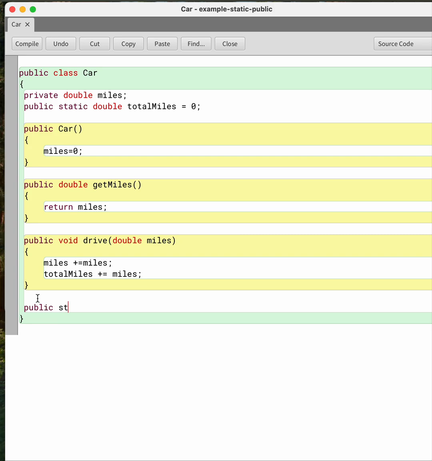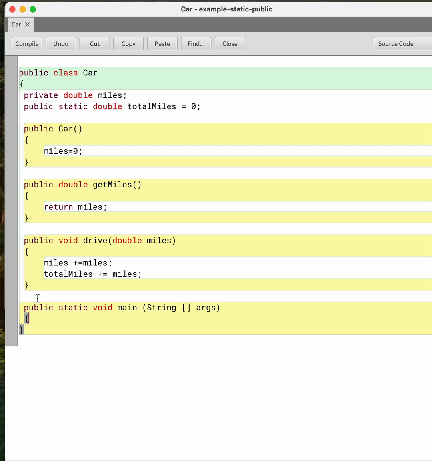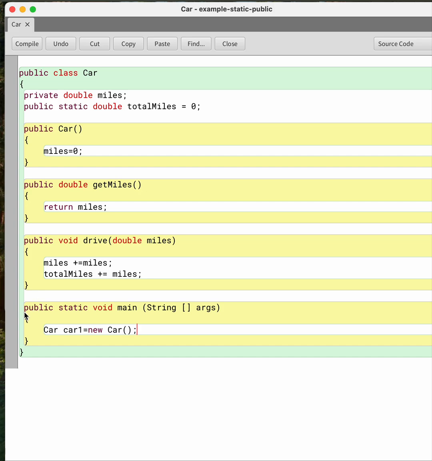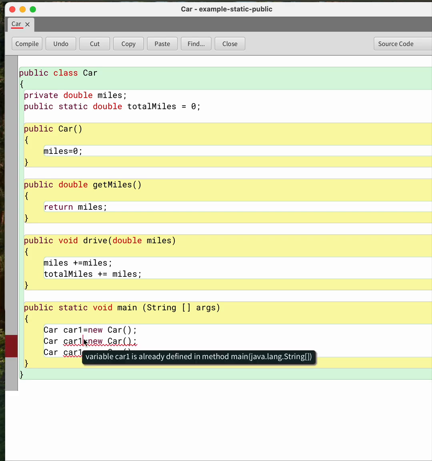So public static void main(String[] args). We are creating the main method because that's where our program will start. So let's start creating car1 equals new Car, and then let's create car2 and car3.